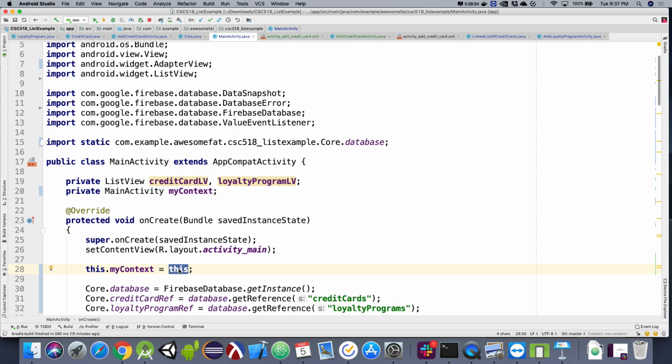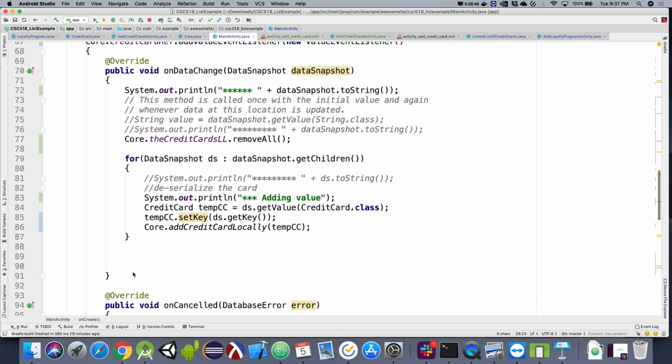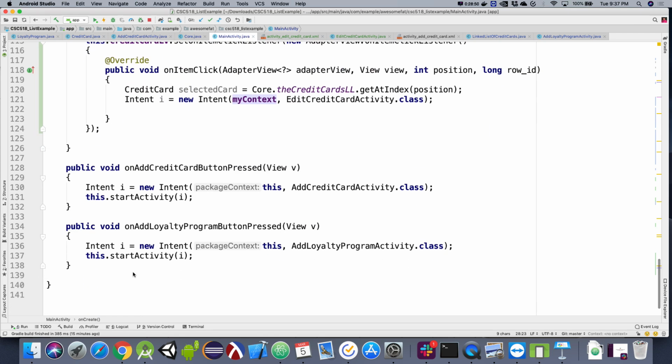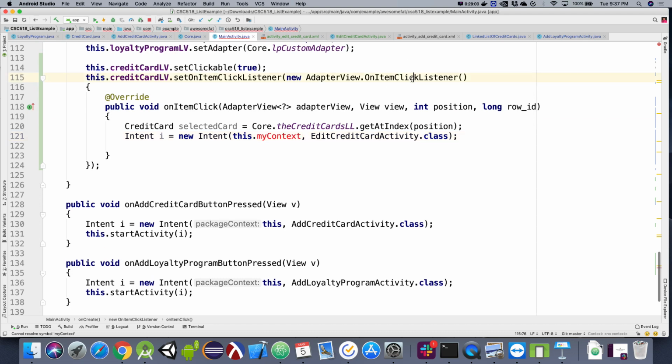So essentially, you're just creating a variable of saying this. I'm creating a variable whose value is this at the time that I had access to that value, and it just happens to be a unique variable name inside here because this got shadowed. I can't say this in here. So I can't say this dot my context. That doesn't work because this is an instance of on item click listener.